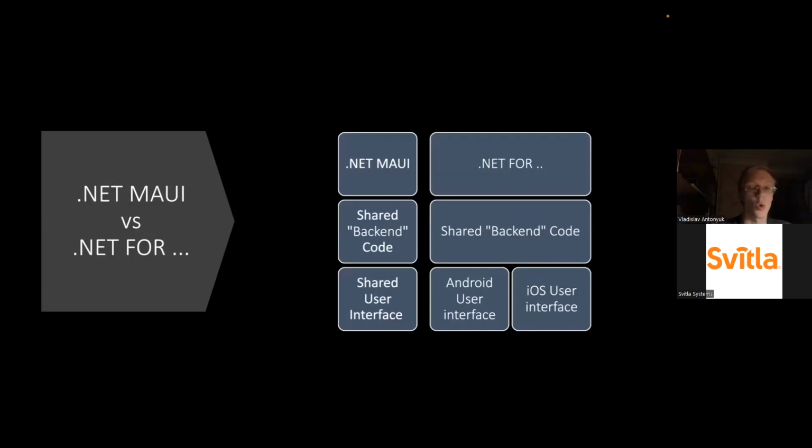Okay, so with .NET, you have two approaches for developing applications. First is .NET MAUI, where you have a shared backend code. It's where all your services, for example, live. And also you have a shared user interface. So you write your code using XAML, or you write your code using C#.